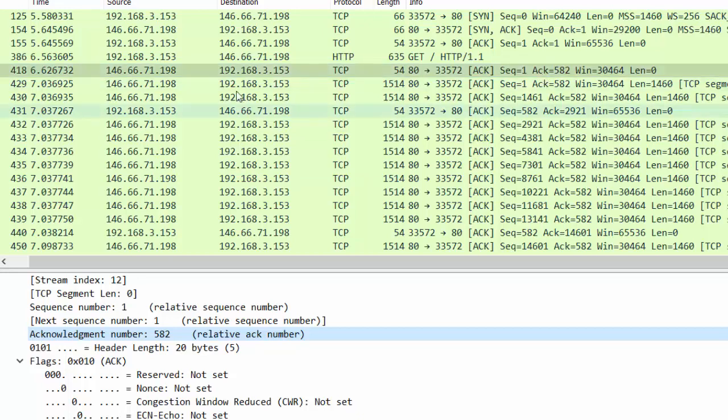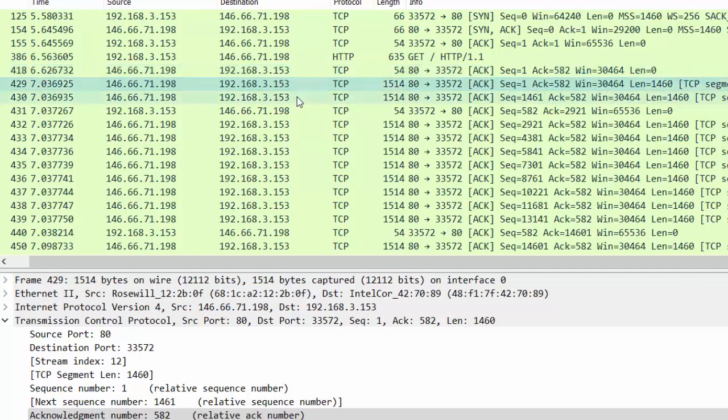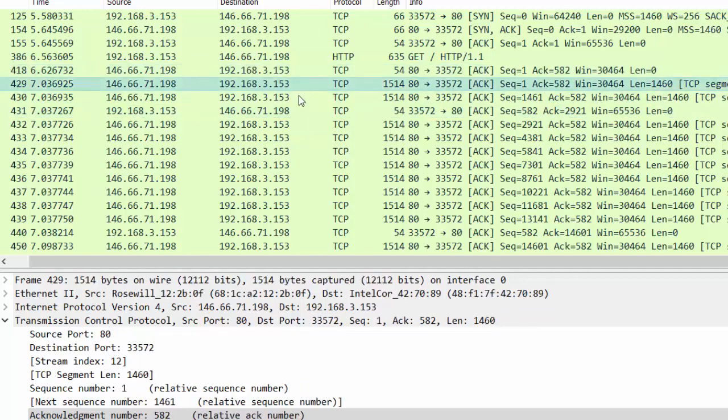However, the client's not going to send any more requests. It's just going to be the server sending the data to the client. So at this TCP segment here is where the server starts sending back to the client. And as you can see, it's going to send to the client three times before it gets an acknowledgement from the client. So you can see here, there's the 1, 2, and 3.